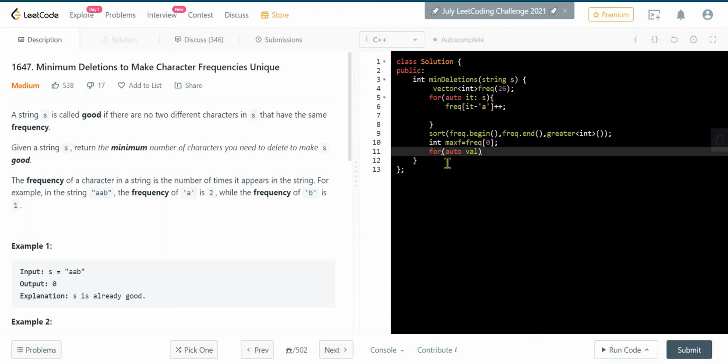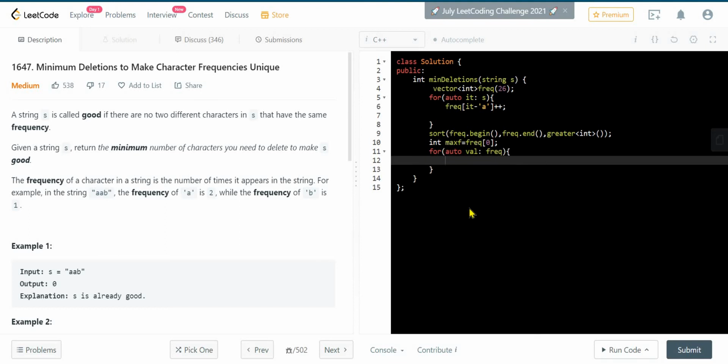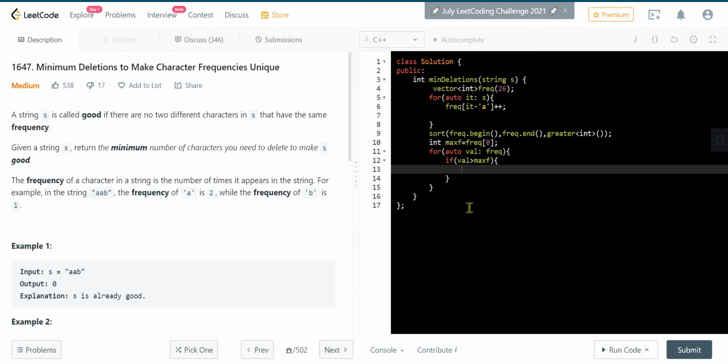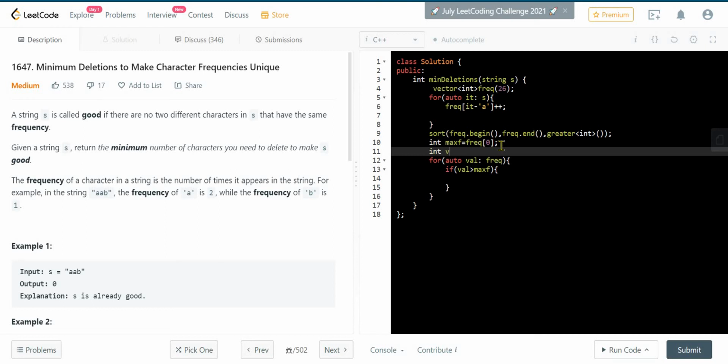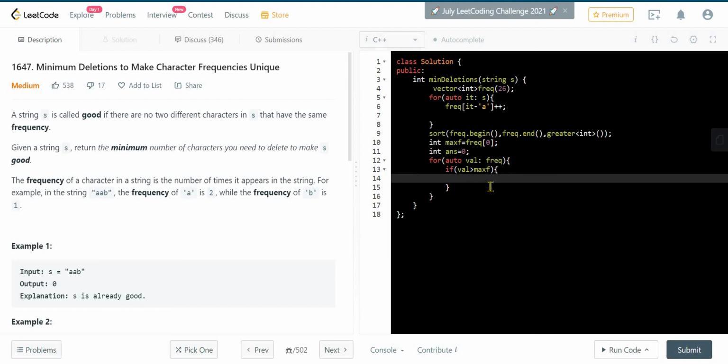Now what we'll do, we'll keep on traversing, let's say with the name value, which will be updated from the frequency array. So somehow I am checking if our value, meaning the frequency element, is greater than the max frequency, then we will check. Let's take another variable for the answer. So let's say answer is initialized by 0.